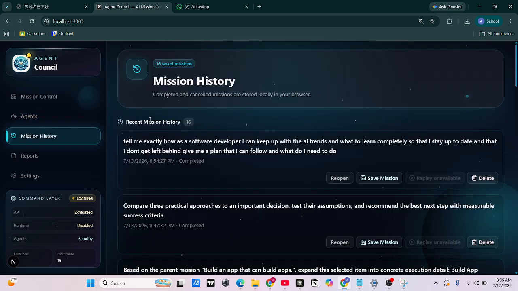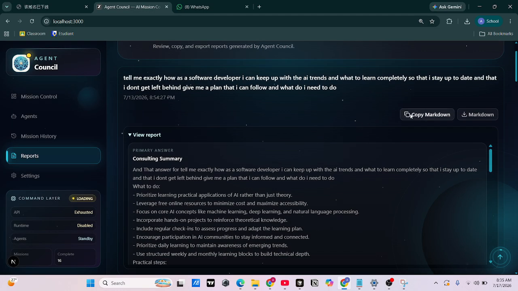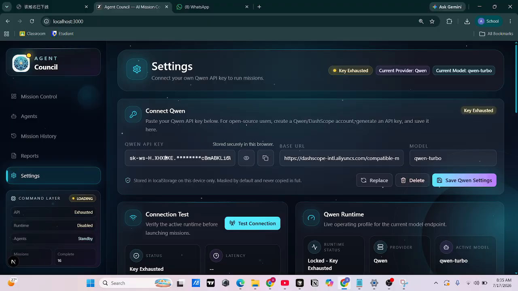We have the mission history page where we can reopen an old mission, save a mission, delete a mission, and replay a mission. We have the reports tab where we can view a report, we can copy it or download it. And finally, we have a settings page. Here we're gonna insert our Qwen API key.